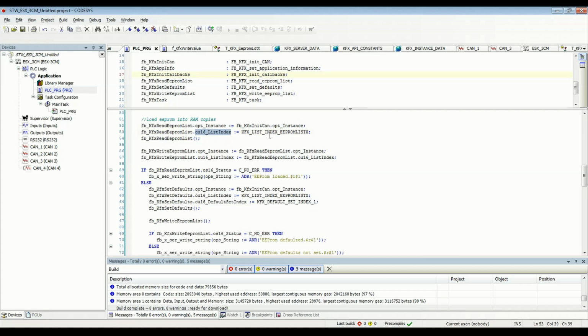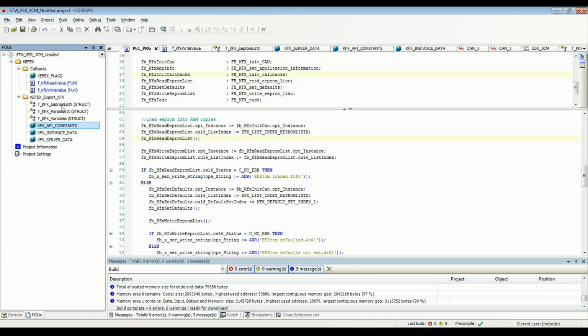So this is the list index variable. And then we call the function, and it will pull data out of EEPROM and put it into the appropriate structure. It'll put it into the instance that we have for this structure.